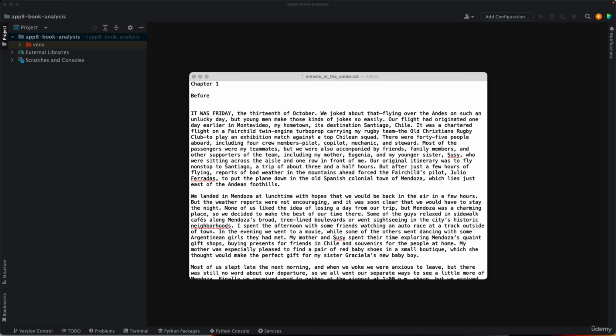Then we will find the mood of the chapters, if they are positive or negative. So if the text has a positive attitude or a negative attitude. And that is part of sentiment analysis. So we will do that with Python as well.